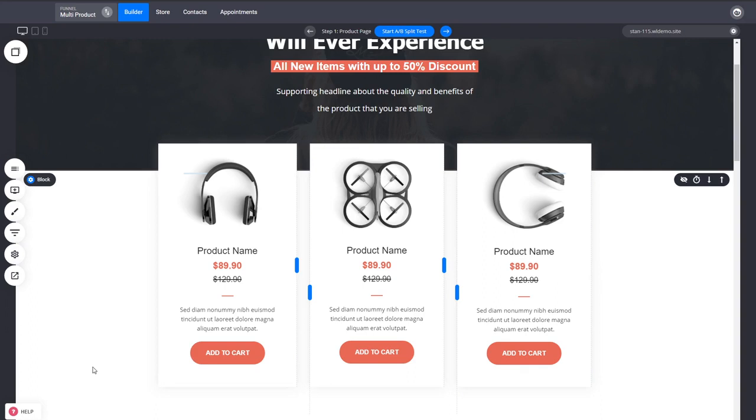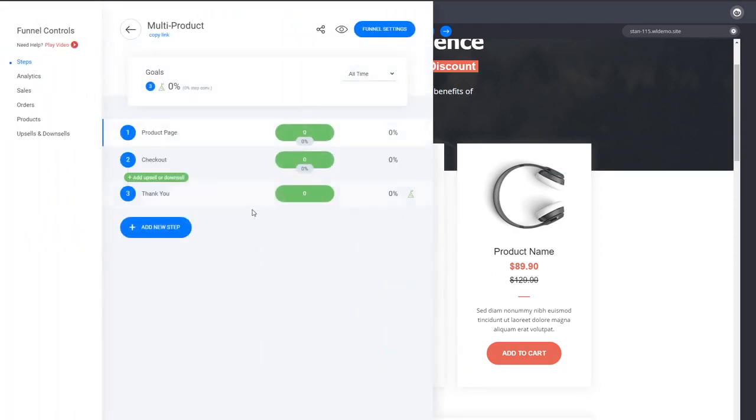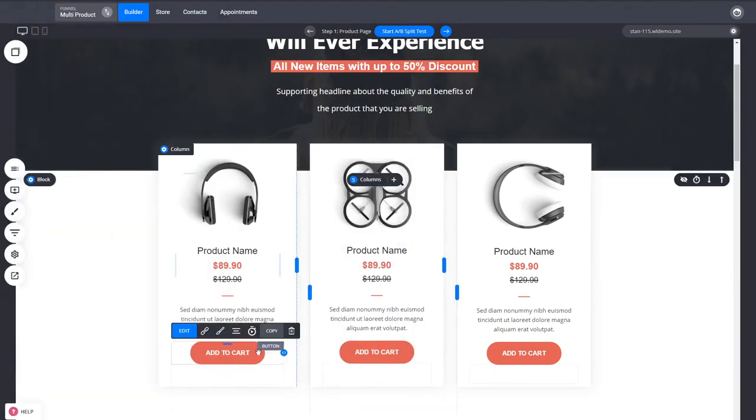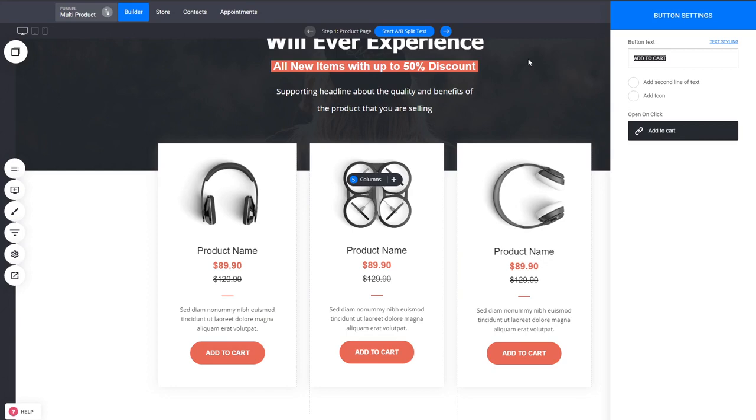Now, there's another way. If you're selling different products like this, maybe you don't want people to add to cart right away. Maybe you want people to just click and see more information about each product. So you can easily create a custom product page for each of the products. This can be your listing, and the button can be just "learn more", for example.